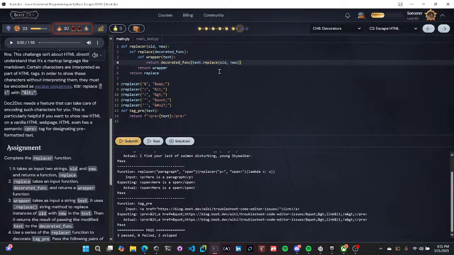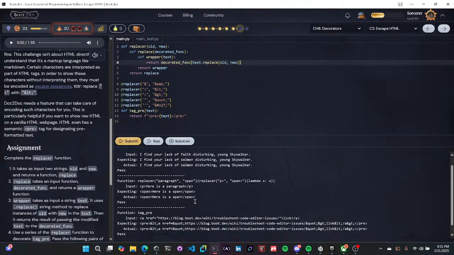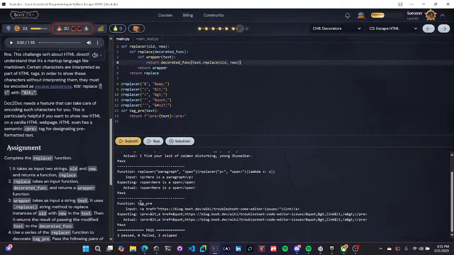I forgot to call the decorated function. I was looking at it in that last test case, and I'm like, this isn't getting called at all, because it didn't have pre.